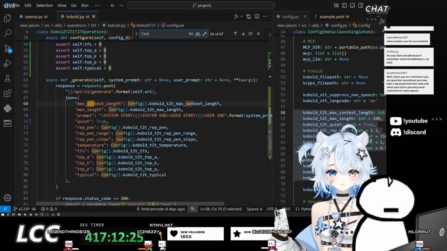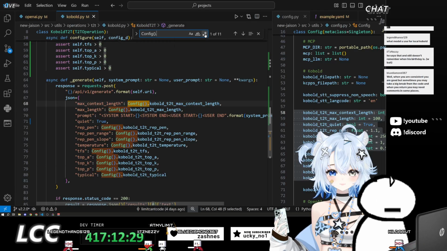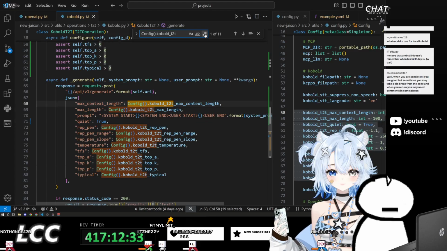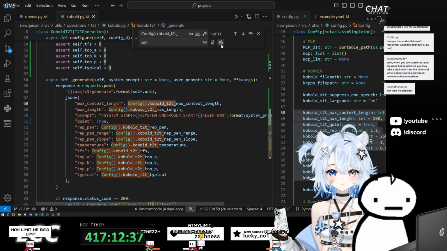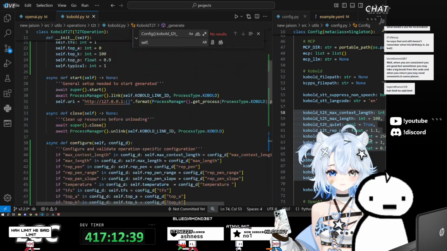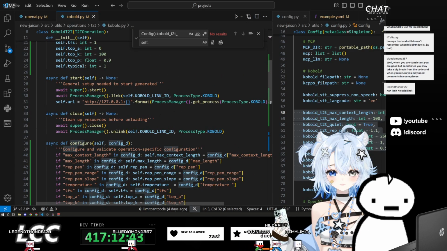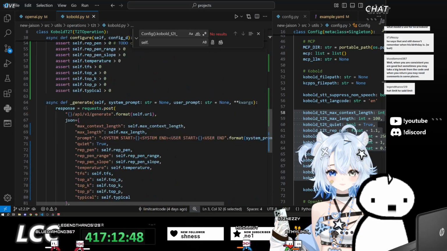Where we have config, we can set this to called E2T. We can replace this with self dot, and that should be good. Nice. Ah, limit. He said limit. Get it? Get it?